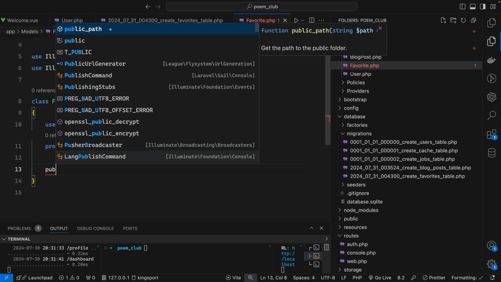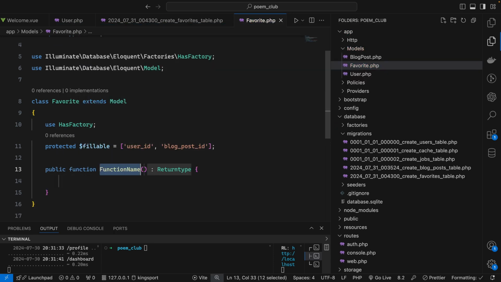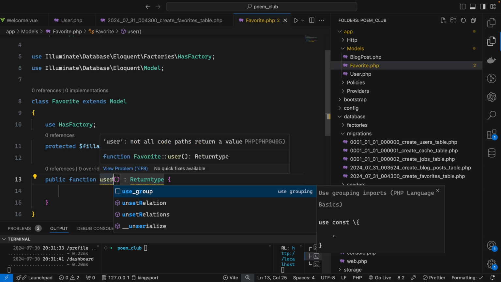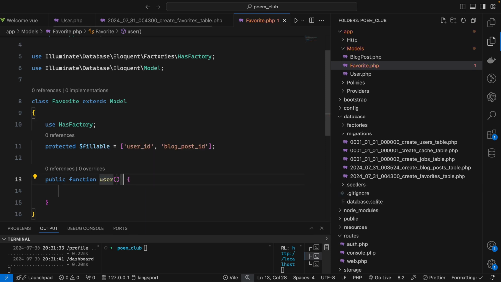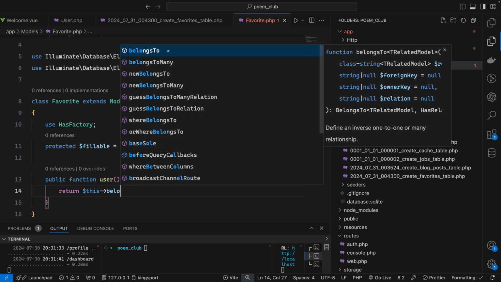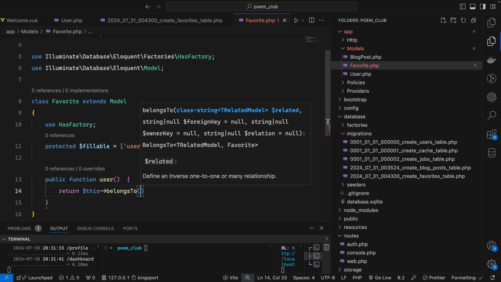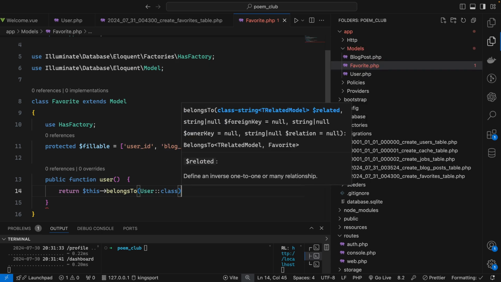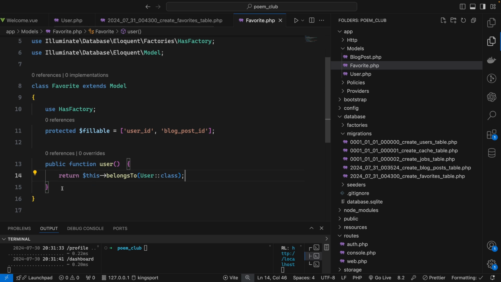Let's say public function. The function name will be user. We don't have an s because that favorite model belongs to a user. That's why we will say it like this, and we will type return $this belongs to the user class. Perfect. Let me create another one.